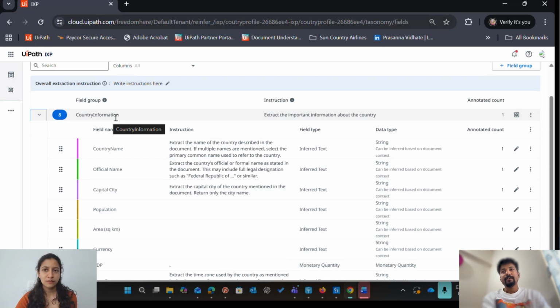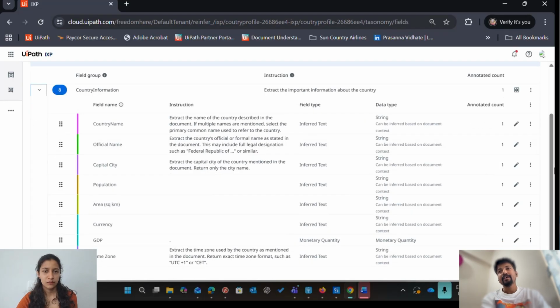Right. The fields are the individual points you want to extract. In our case, we have fields like the country name, official name, capital city, population, area, currency, GDP, and time zone. Now, here's where it gets interesting. When you create a field group, you can provide instructions to guide the AI model. The instructions give context about what kind of information you are looking for, right?